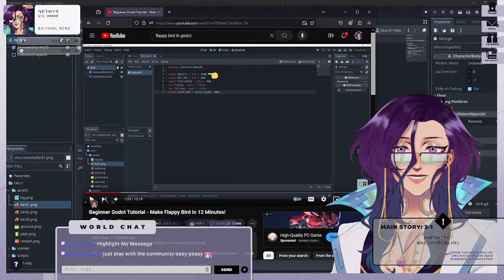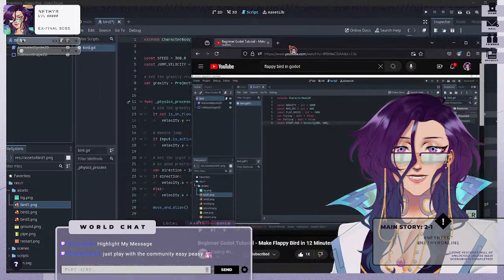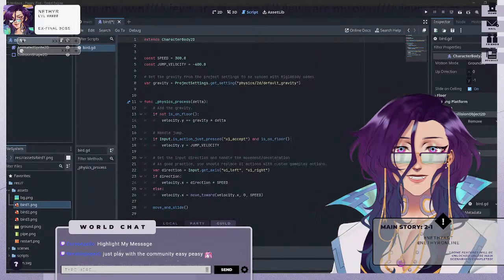The bird drops, max velocity will limit the max fall speed, and flap speed will control how much the bird jumps up. Play around with these numbers to adjust the physics in your game. Okay, interesting. And then my code for some reason pops up with all this.